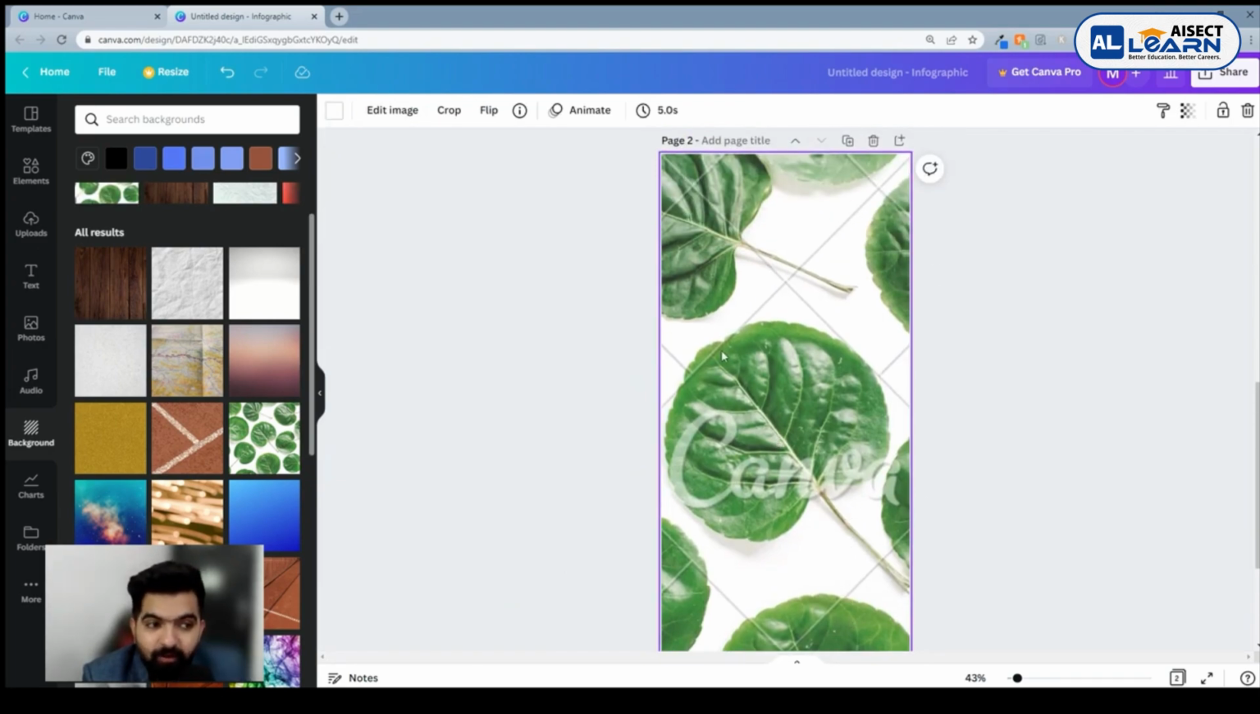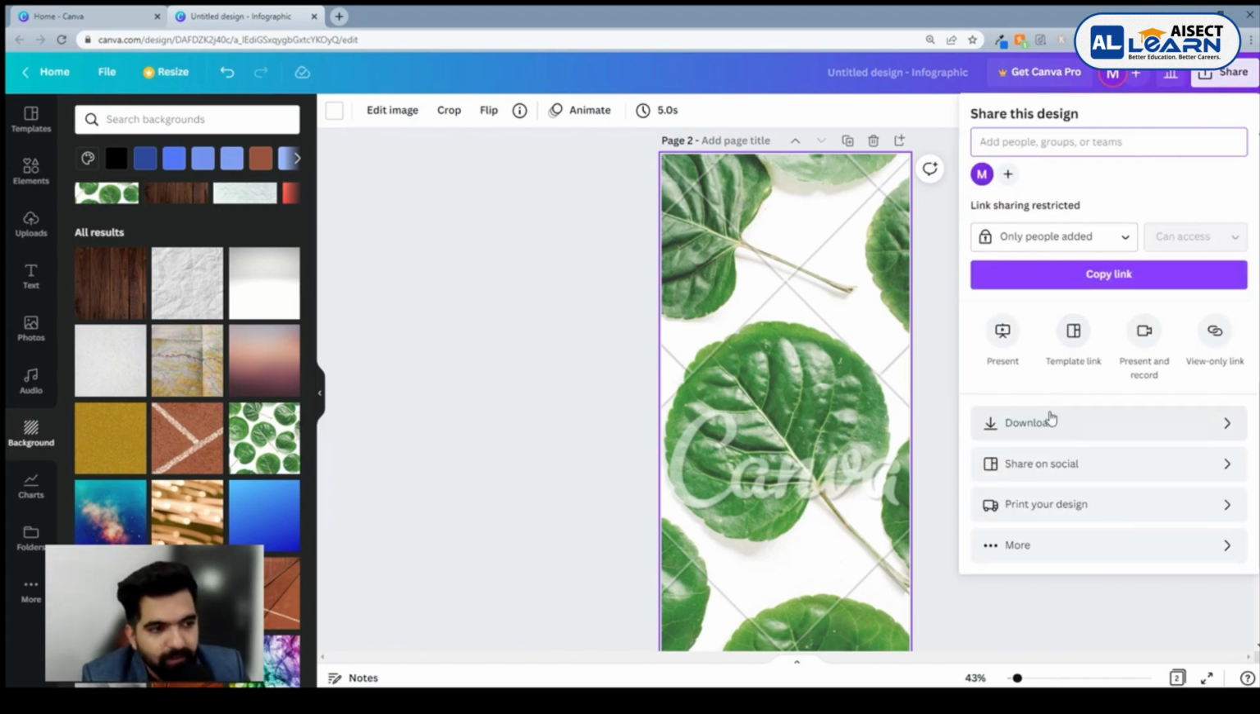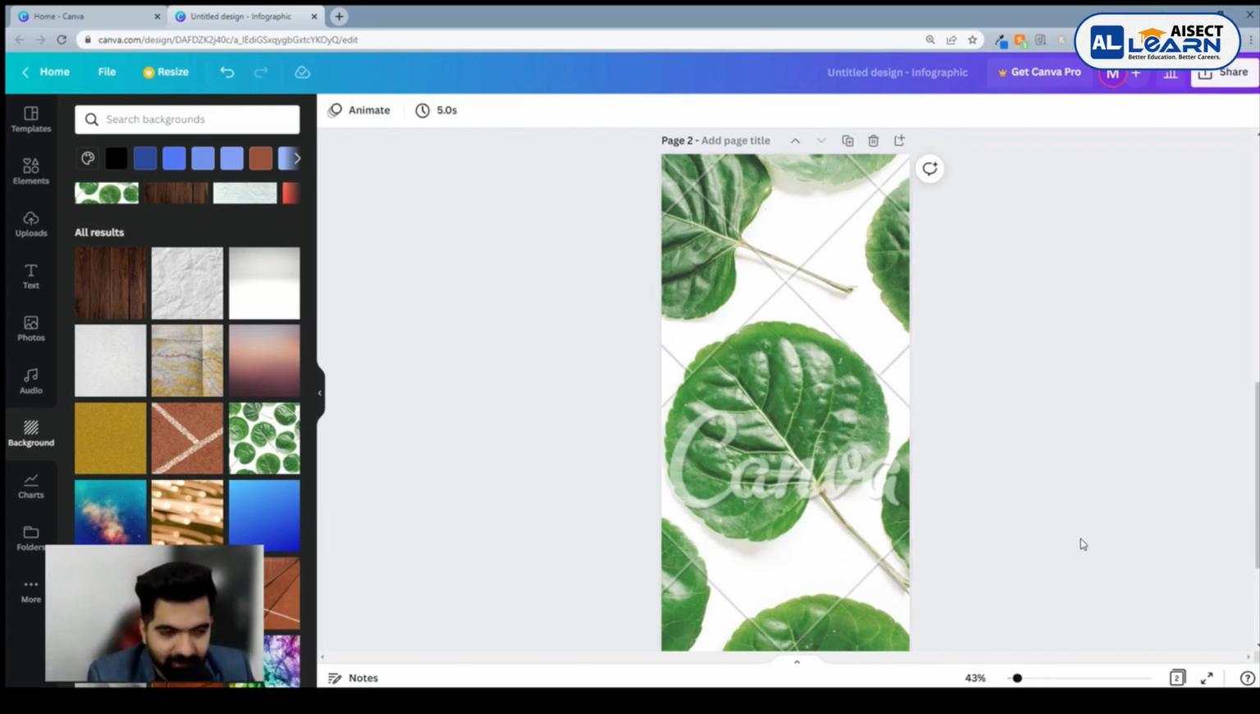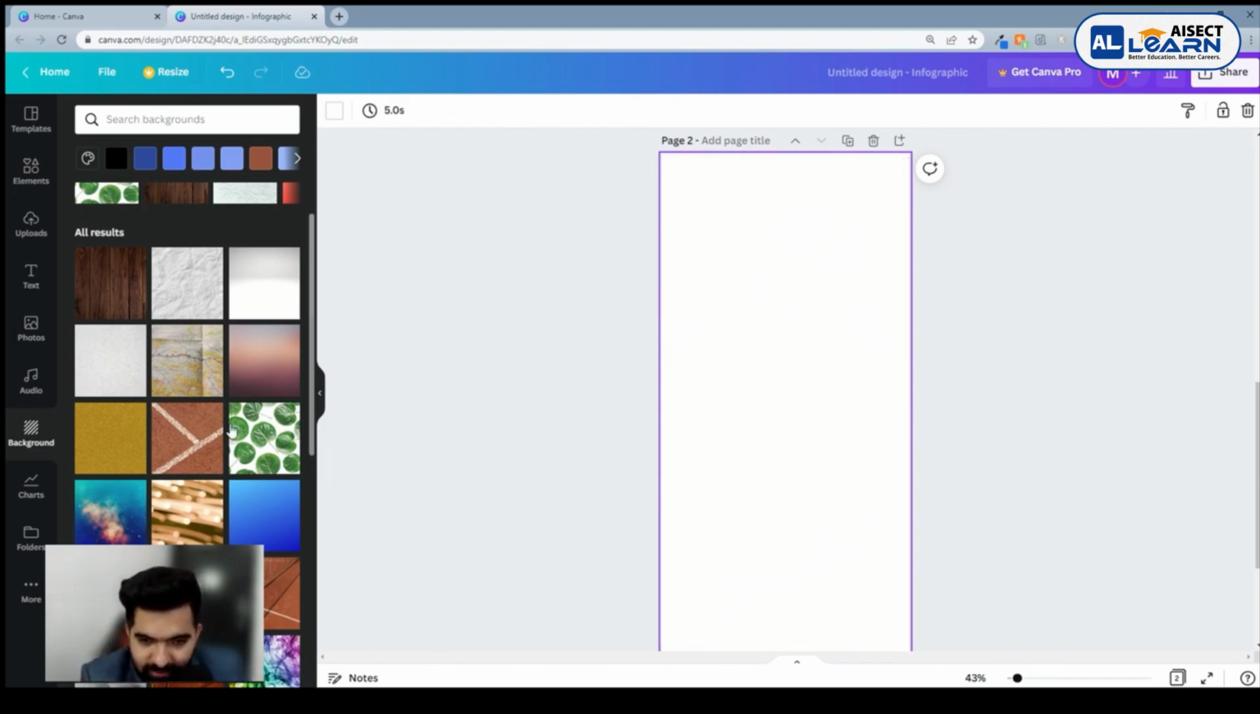But see, the watermarks are here, the Canva watermark are here, and if I try to download it, it's definitely going to charge me for this leaf. Okay, don't pay for images, go Canva Pro. Of course, pay from this sense or that sense, don't pay. So if we need such kind of imageries, we are gonna download it.